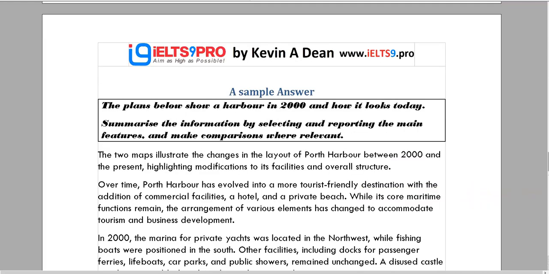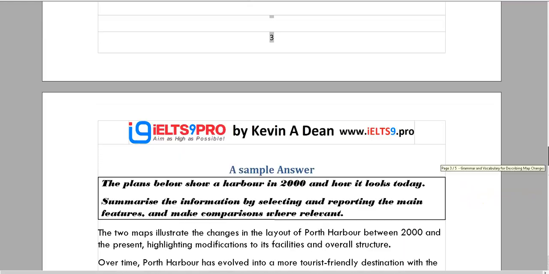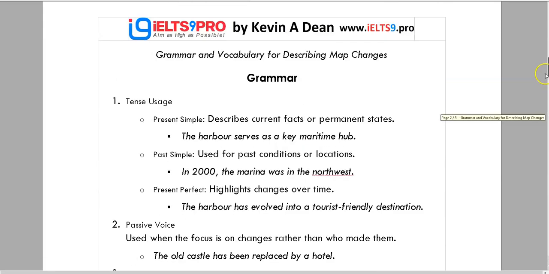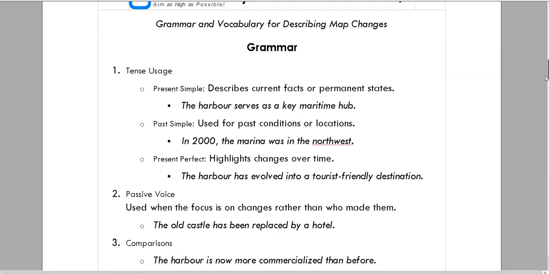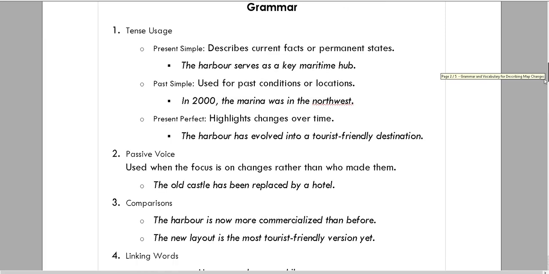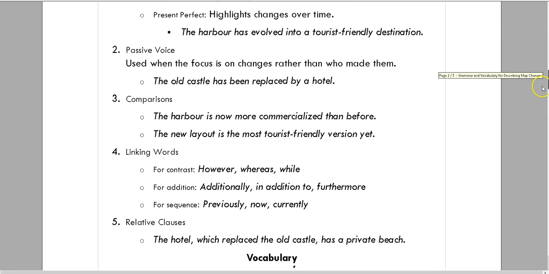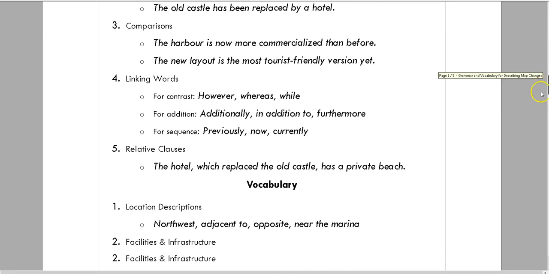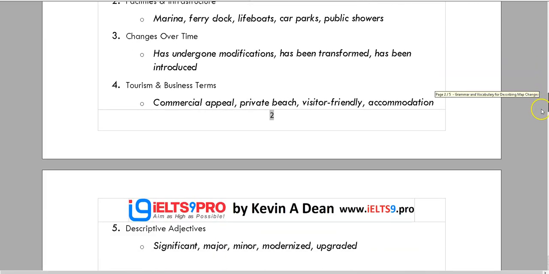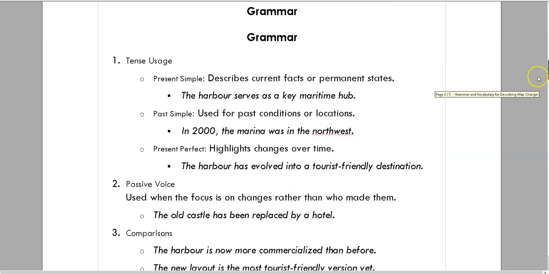If you want to contact me, contact the group, make some comments or whatever, feel free to do so, and I'll just scroll through these. So you can pause this, you can have a look at this. So tenses, passive, comparisons, your linking words, your vocabulary, etc.